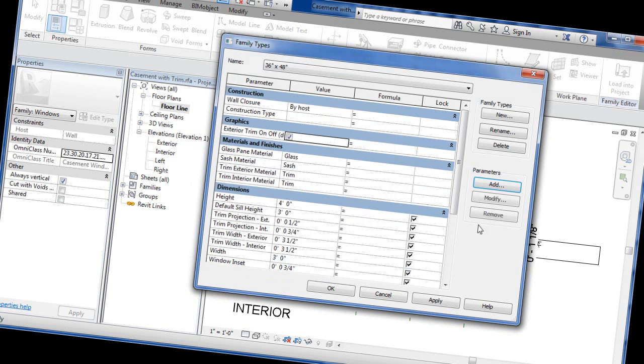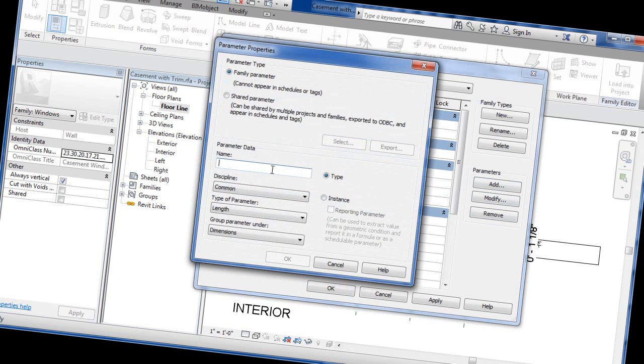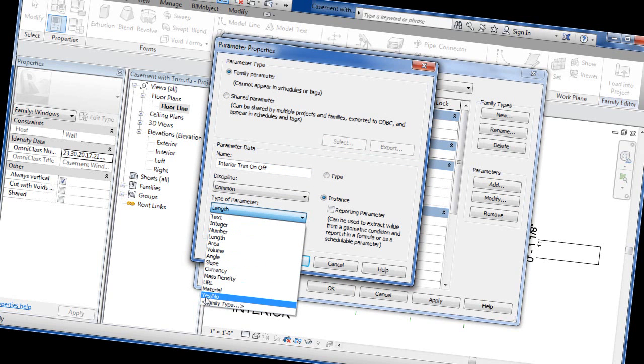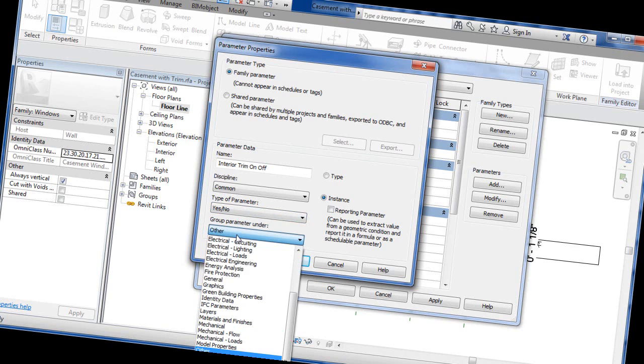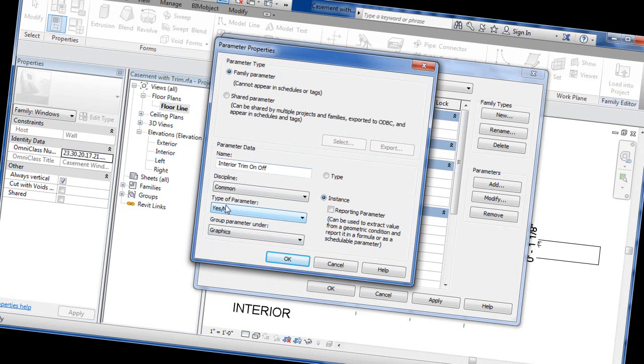In fact, I'm going to use a copy and paste to make this go faster. Control C copies that to the clipboard. Hit add. Go into here. Control V, and then just change this to be int. And using the same naming convention, interior trim on or off, instance, group it under graphics, and make it a yes no type. Very important.